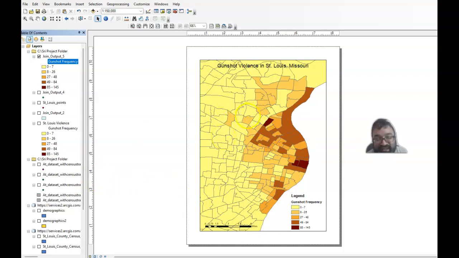Now the pre-processing that has taken place is going into R, creating these joins, and then going into some other programs to do so.